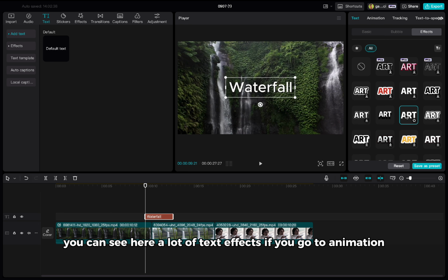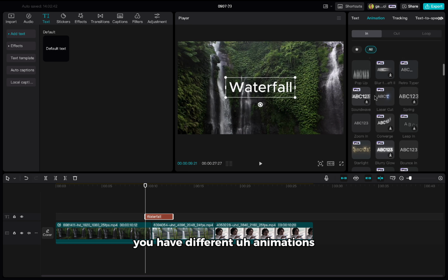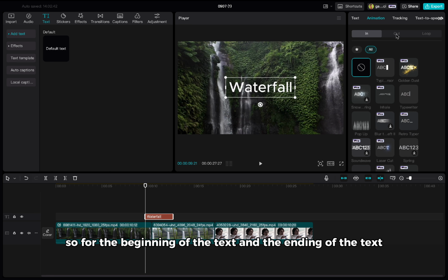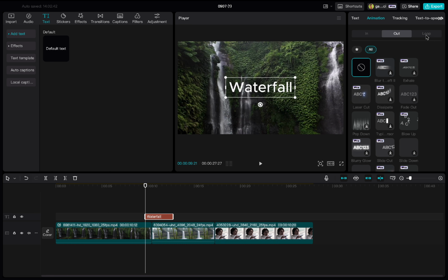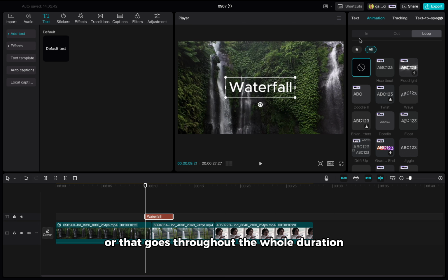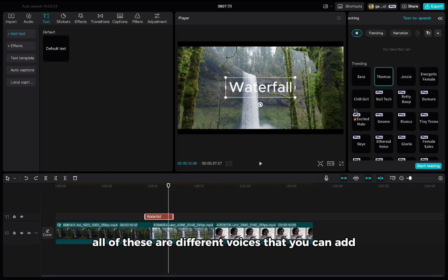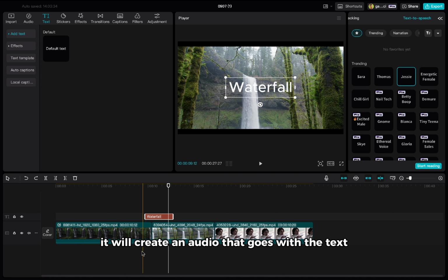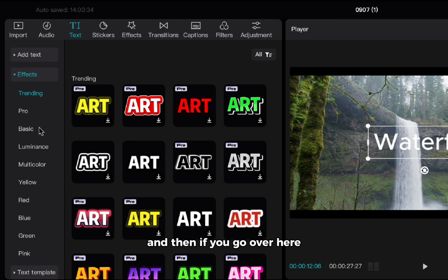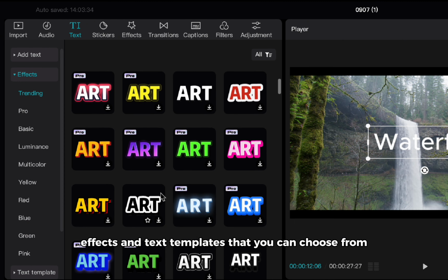You can see here a lot of text effects. If you go to animation, you have different animations, so for the beginning of the text and the ending of the text, or that go throughout the whole duration. And then you also have text-to-speech. All of these are different voices that you can add. For example, waterfall. And then if you click on start reading, it will create an audio that goes with the text. And then if you go over here, you have different effects and text templates that you can choose from.